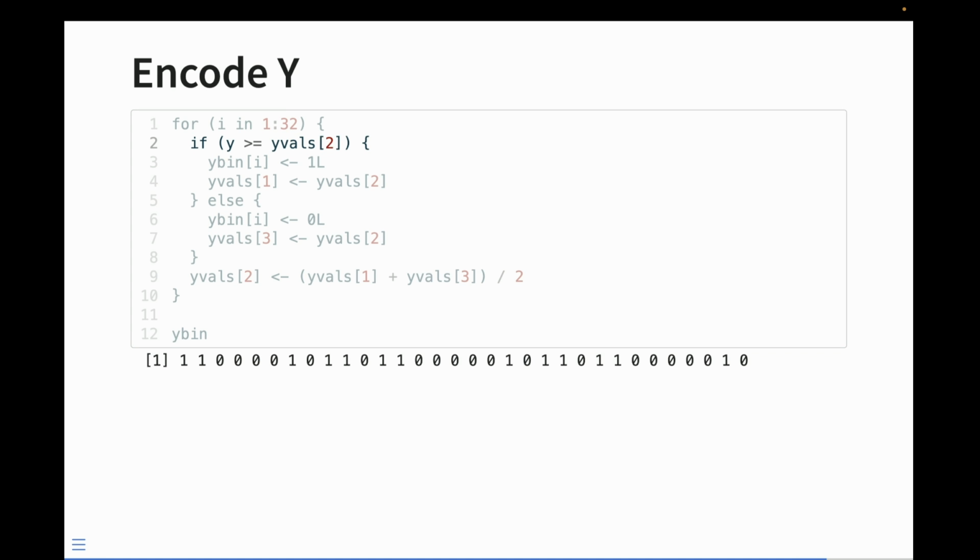Now we repeat the same thing for Y, where we check to see if it's in the upper bound. If it is, it gets the value of 1. And if that's true, we adjust our lower bound. And if it's not, it gets the value of 0. And then if it does get the value of 0, we adjust our upper bound. And then we recalculate the midpoint again. And now we get our binary values.